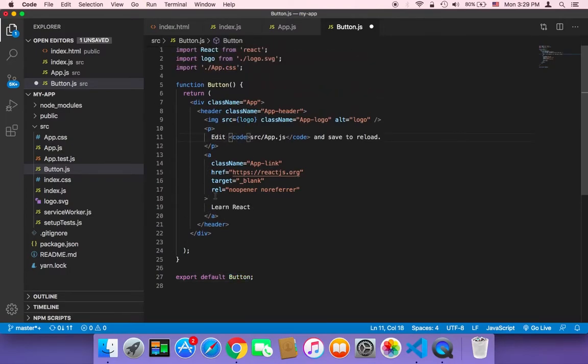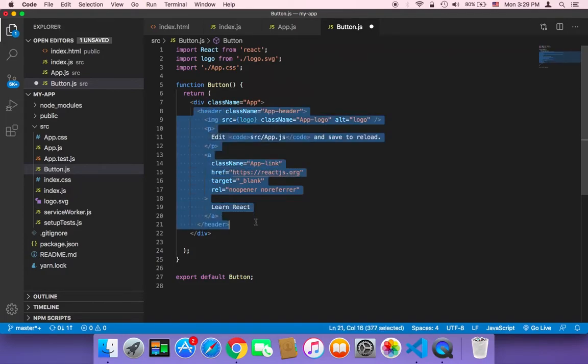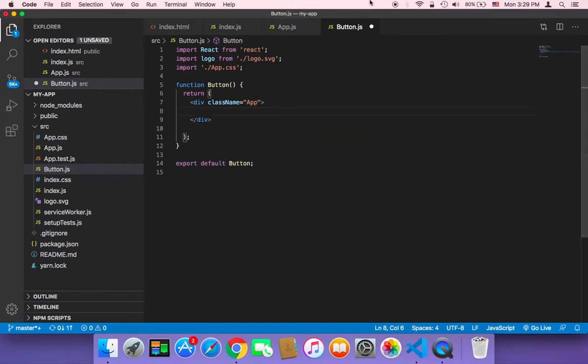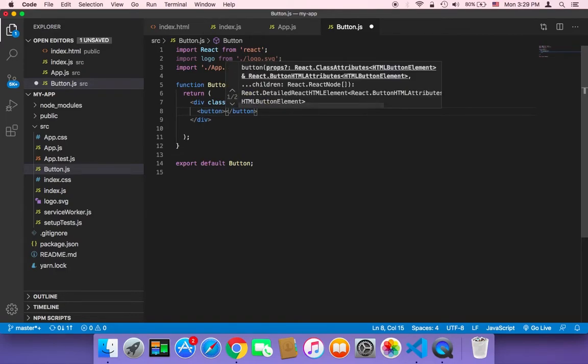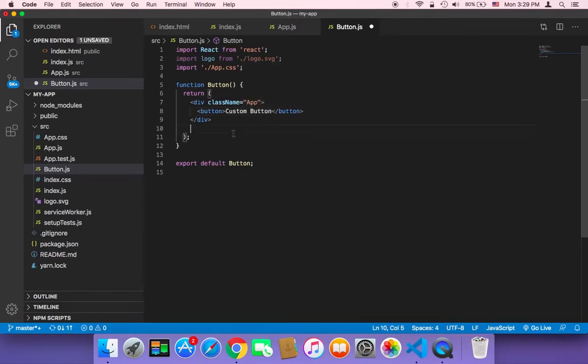And what we need to do here is remove all of this HTML code, because we aren't going to return this page. Instead, we are going to return a button, because this is a button component. So in this div, I'm going to create a simple button HTML element, and I'm going to say "custom button", and that's it. Now we have created a component.